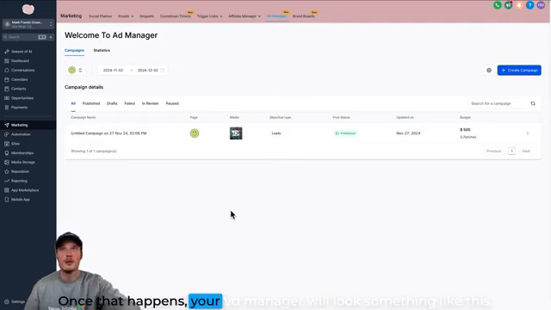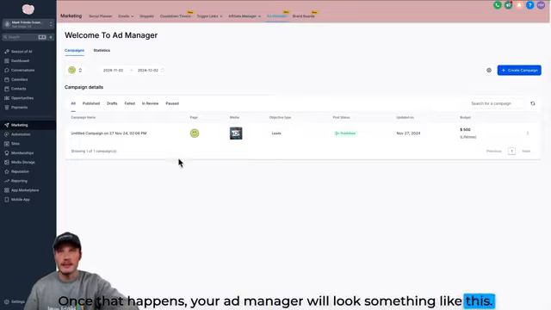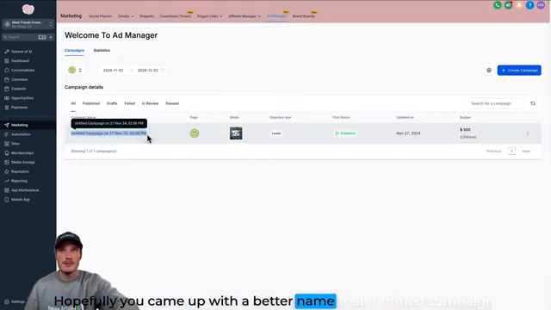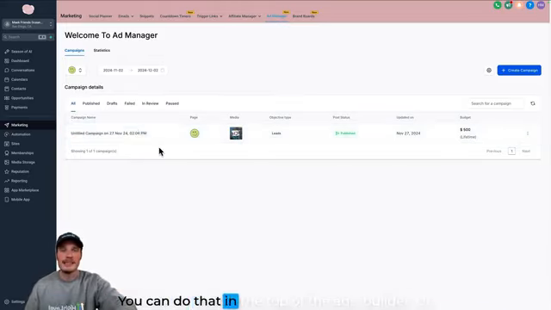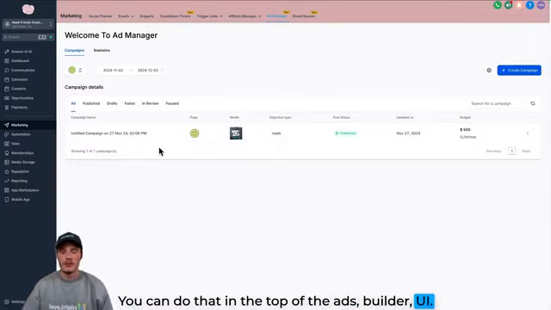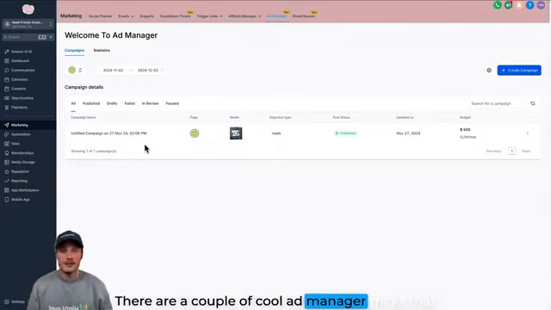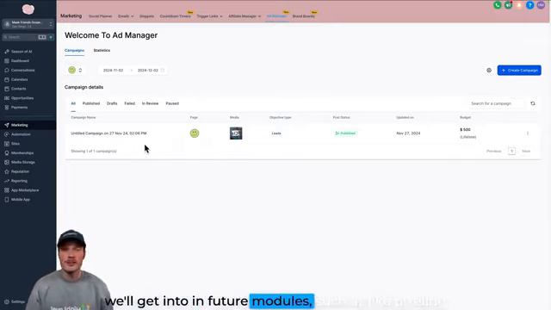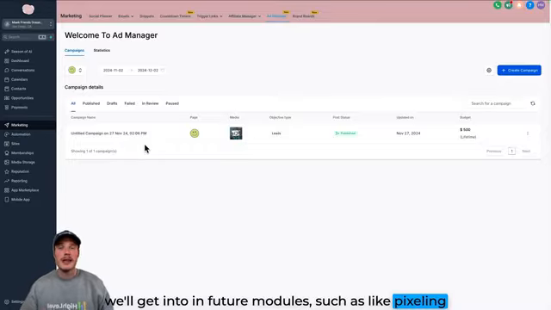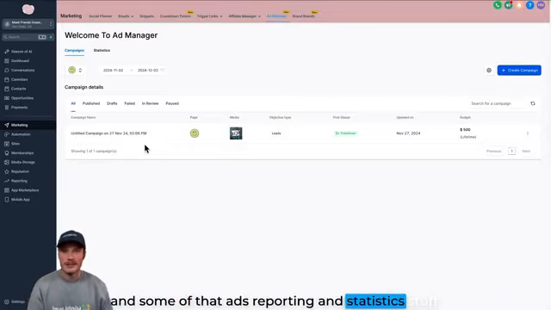Once that happens, your ad manager will look something like this. Hopefully you came up with a better name than Untitled Campaign. You can do that in the top of the Ads Builder UI. There are a couple cool ad manager tricks that we'll get into in future modules, such as pixeling and some of the ads reporting and statistics stuff.